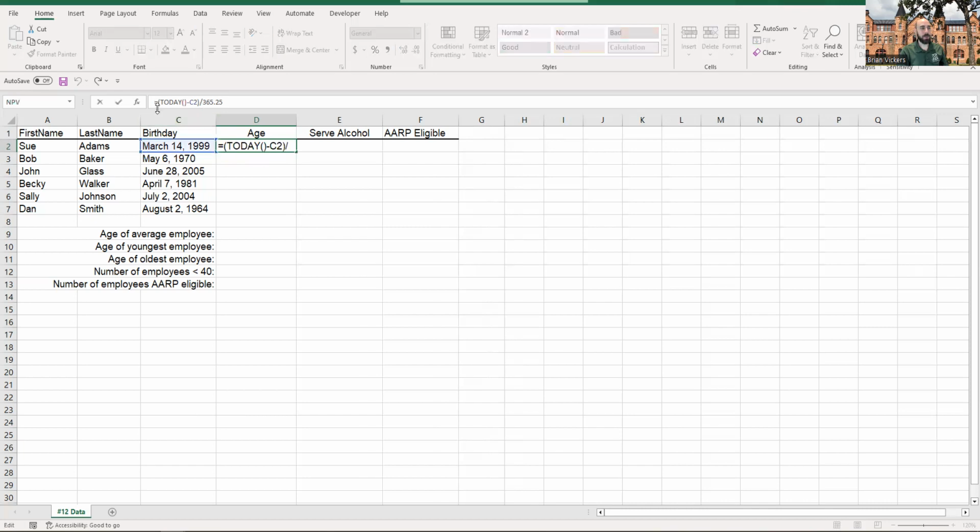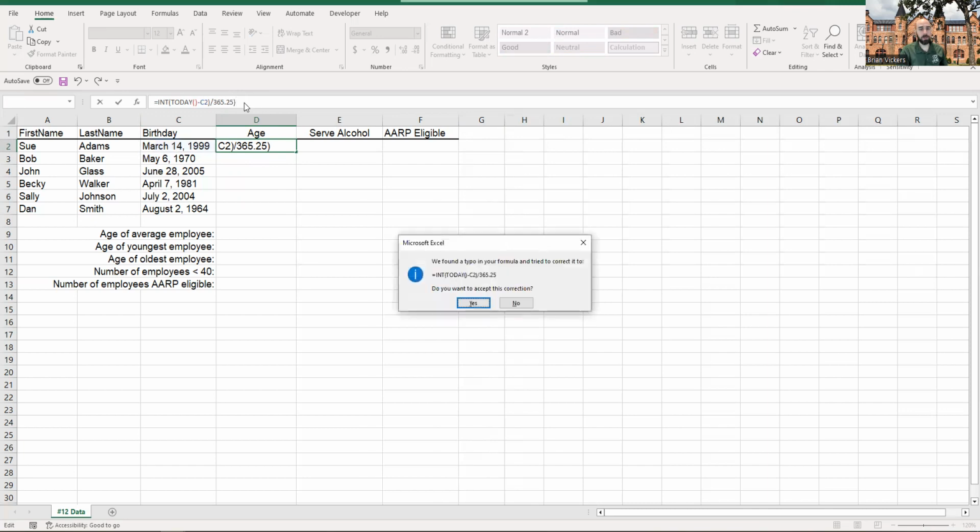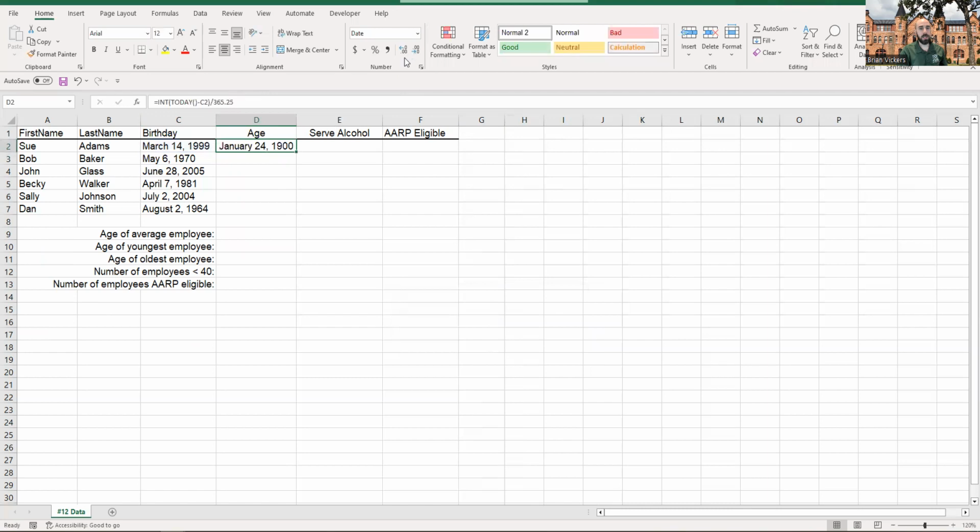So let's do one more thing to this, which is typing INT at the start of this, adding another set of parentheses at the end. And INT stands for integer. Integer is a whole number, so it's just going to display whatever the whole number version of that is. And again, change it back to general. Oops, I forgot something here. All right, open parentheses again, close parentheses again. There we go. All right, there we have it.